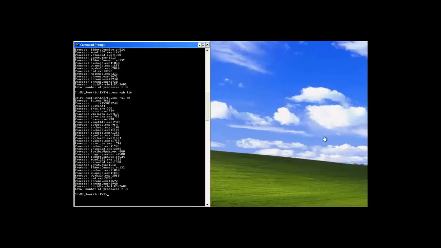Hello, this section is a brief tutorial on rootkits, specifically the foo rootkit. Foo is a kernel level rootkit, and its main strength is that it hides processes.